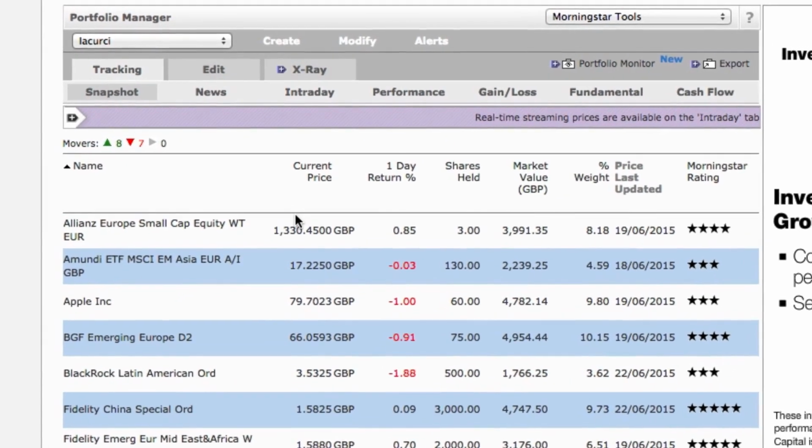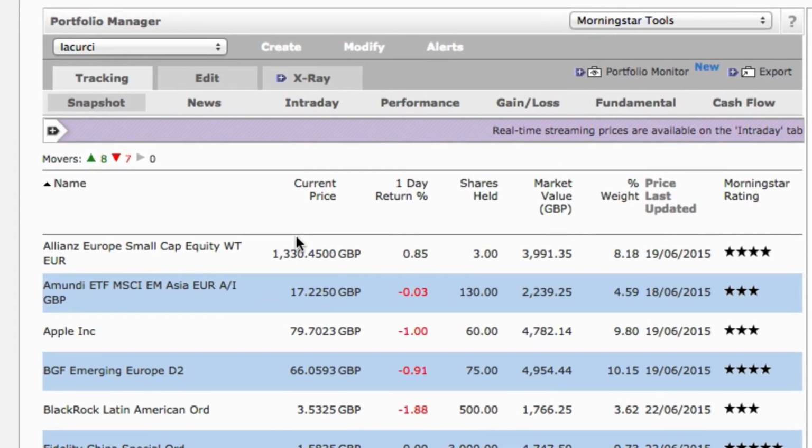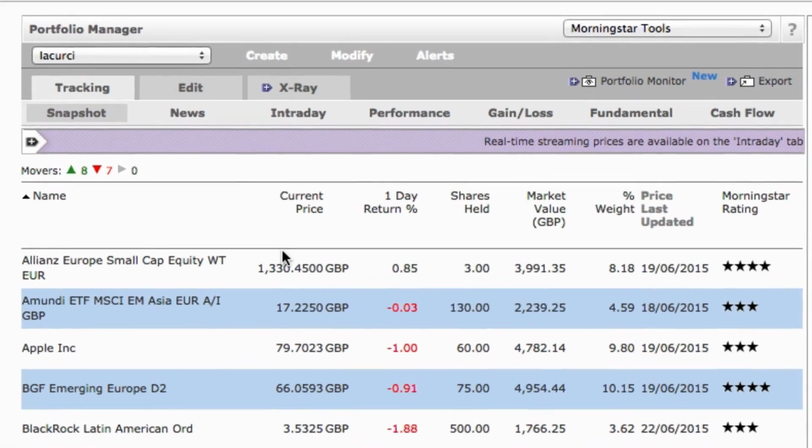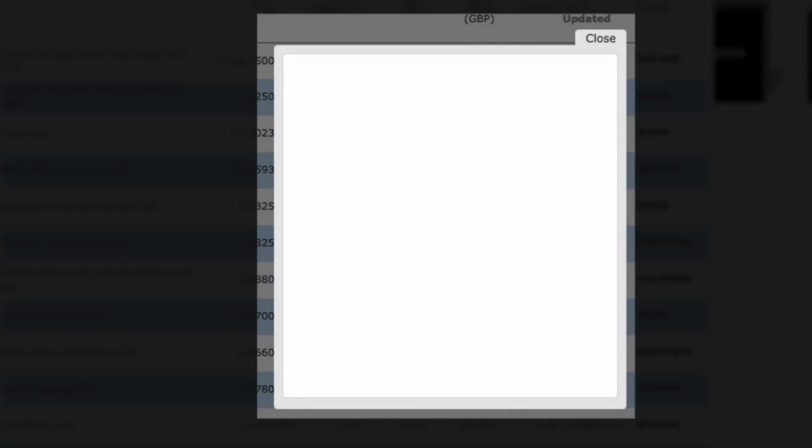Now what if I want to read analyst reports on my investments, track the performance of my portfolio, understand how my asset allocation has changed and predict the future value of my investments on a regular basis? This is where our Premium Portfolio Monitor report comes in handy. It combines all this into a monthly print-friendly PDF document that is automatically emailed to you. To set this up, simply click on the Portfolio Monitor Report button on the Portfolio page.